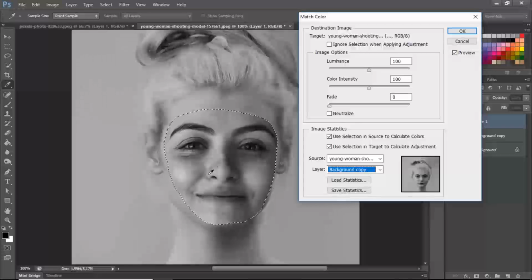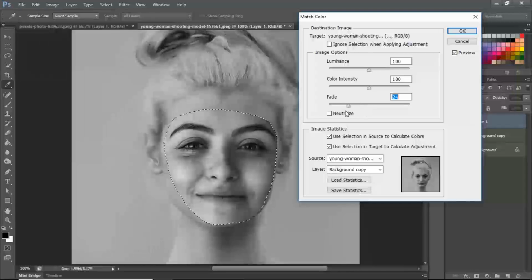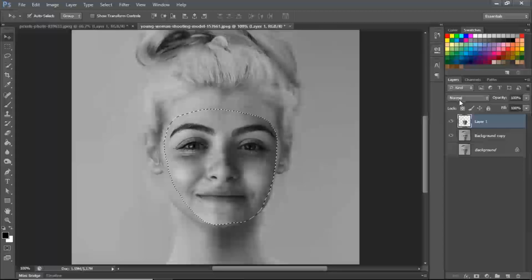Okay, so the background copy. Now as soon as you do that, you realize it has matched both colors perfectly. Okay, so if you want, you can adjust the fade. Don't do it too much. You can adjust the fade just a little if you realize that the values are too much, but here it's not really much, so you can just click OK. Now essentially what we have is this so far.